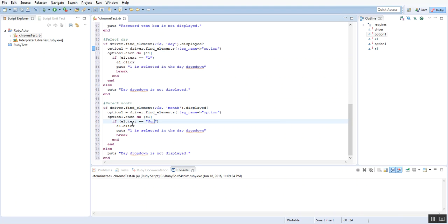June, and same thing, I'll just check for that element with ID as month, check for all the options tag name, and just check for the element which has index that is June. And once it is there, I'll just say June is selected in the month drop down. And if in case this element is not displayed, just say month drop down is not selected.